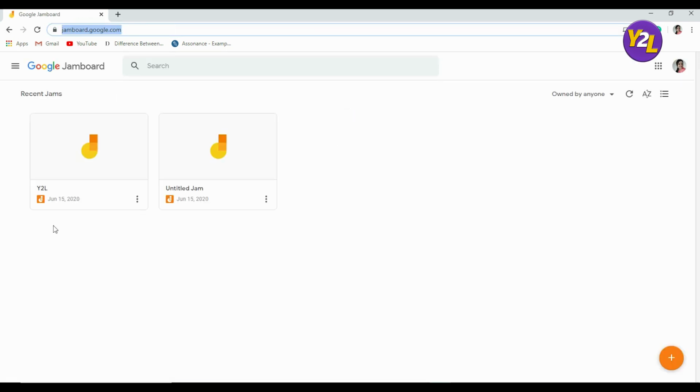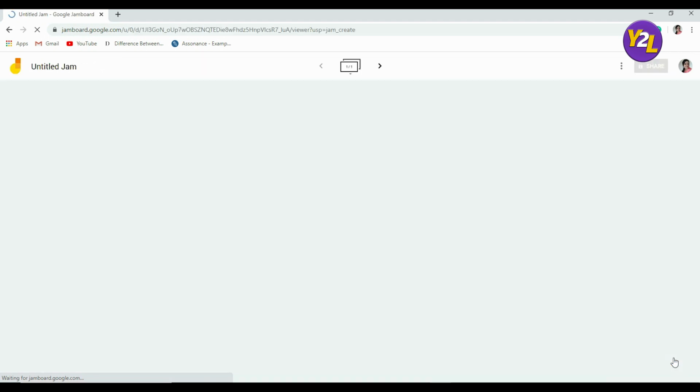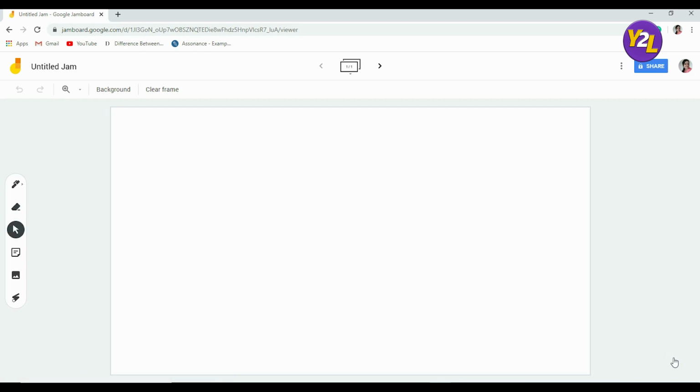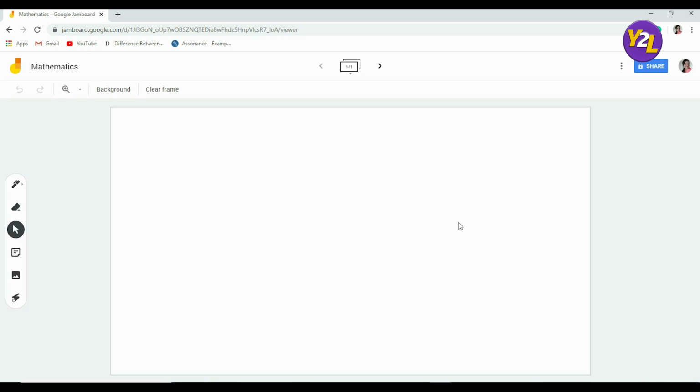Now in mathematics, teachers need resources and they struggle to create symbols. So we clicked on the plus icon and opened a new Jamboard here. Let's rename it as mathematics. Okay, so how can a maths teacher use it?